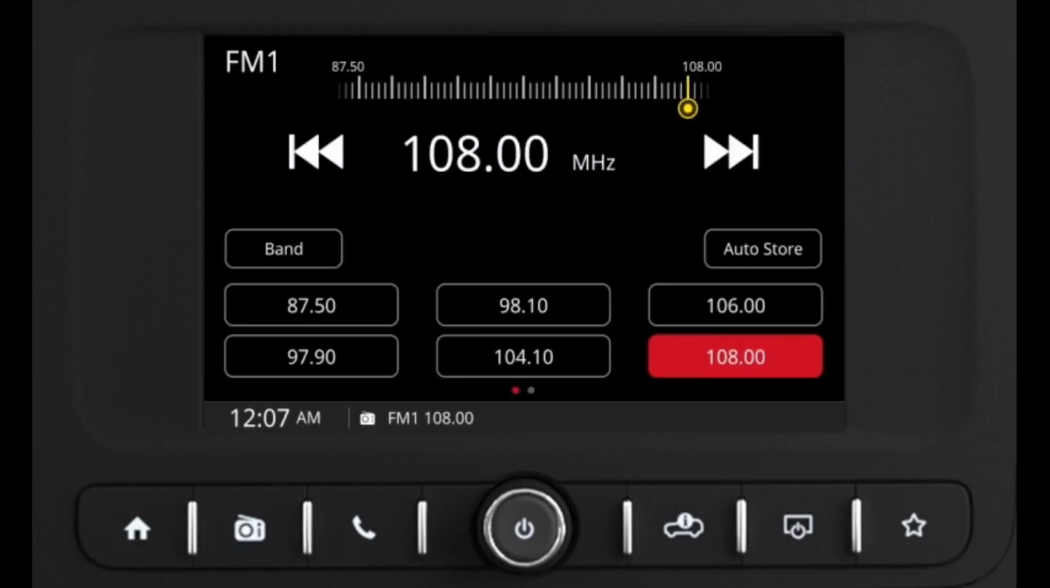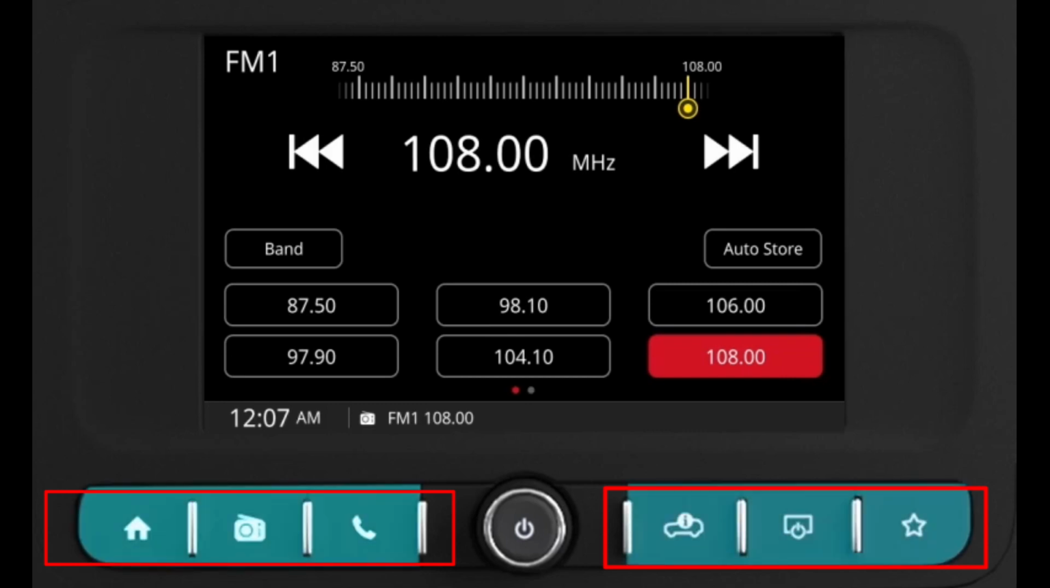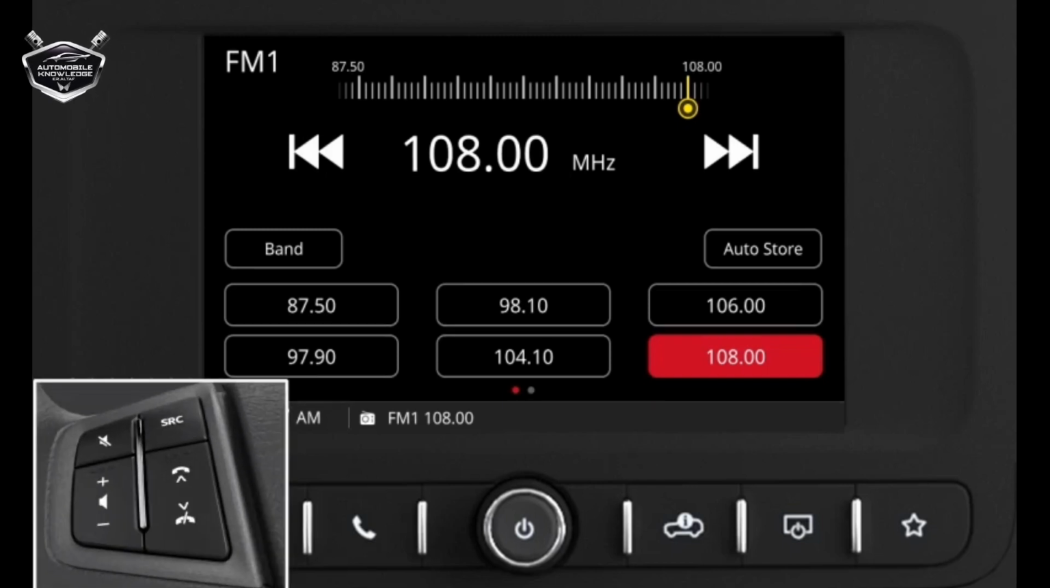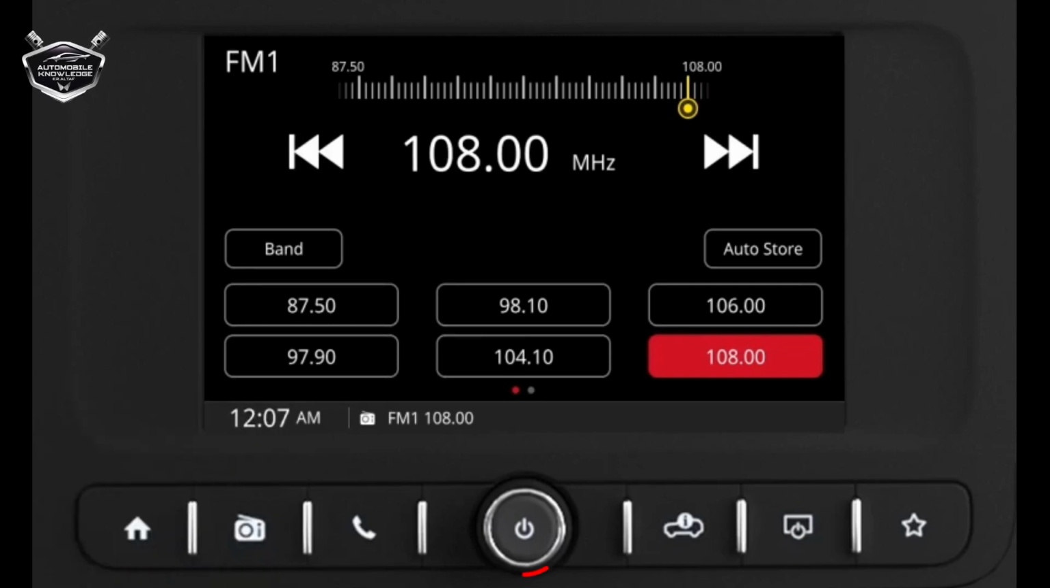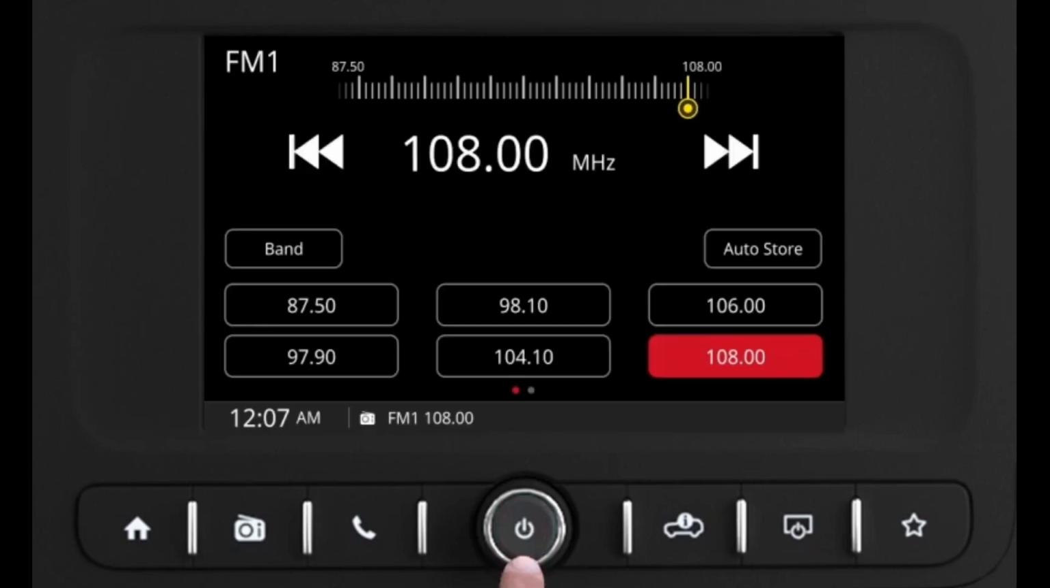The default basic screen will be the last played source on the current ignition cycle. Infotainment functions can be operated through switches on the infotainment system, voice, and steering wheel switches. The power button is located on the center of the volume knob. A long press of more than 2 seconds shall power off the system at any point of time. A short press on this button shall turn on the infotainment system.